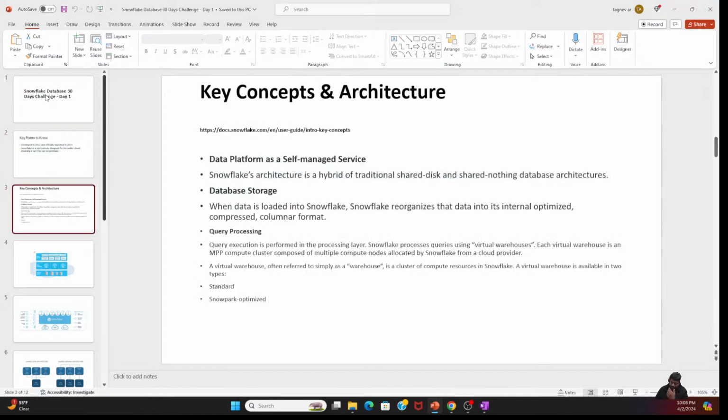And the key concept in architecture: Snowflake is a data platform as a self-managed service. As I mentioned, this is a pure cloud-based SaaS model, software as a service, so you have to pay for what you use.